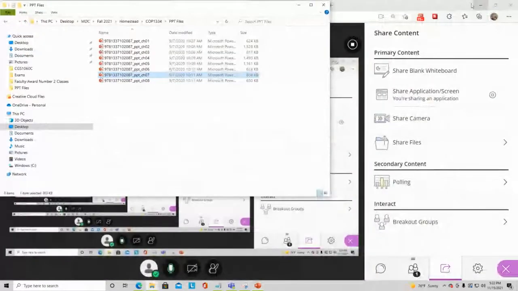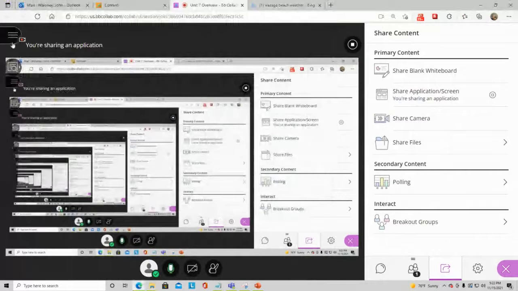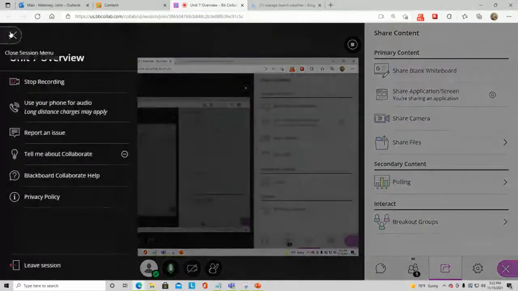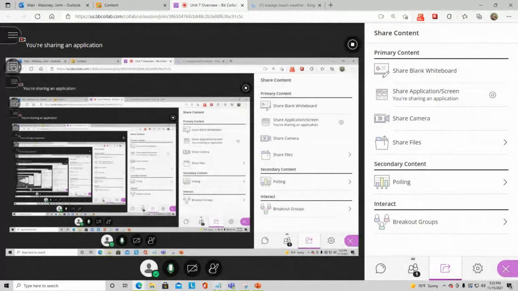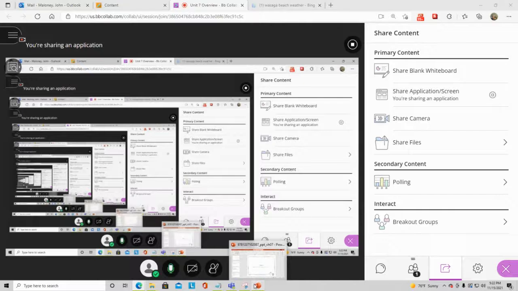I'm going to minimize this for now, because I want to make sure that I am recording this. Sometimes I do mess up. Stop recording. Yes, I am recording and I'm sharing. I've got my speaker on. Hello, hello, hello. It should be on, good. And let me make sure it's on loud. Yes, it is. All right, so we're set. Now, where's my PowerPoint?